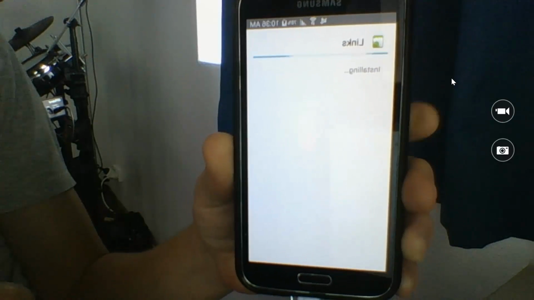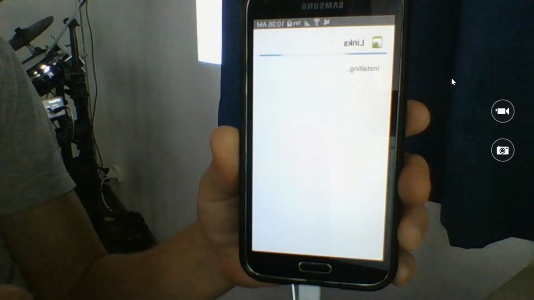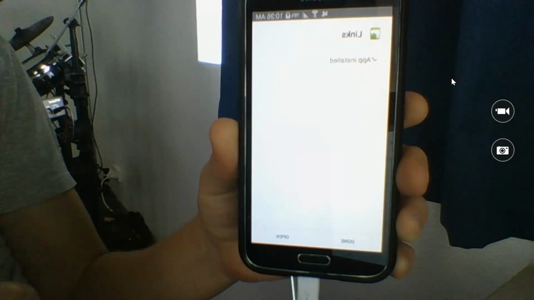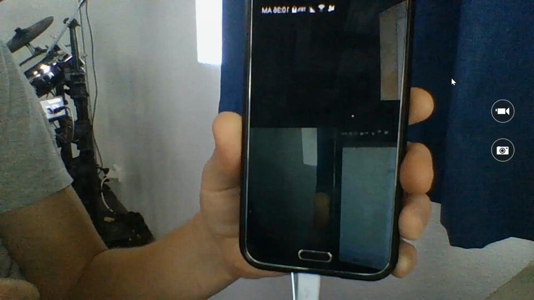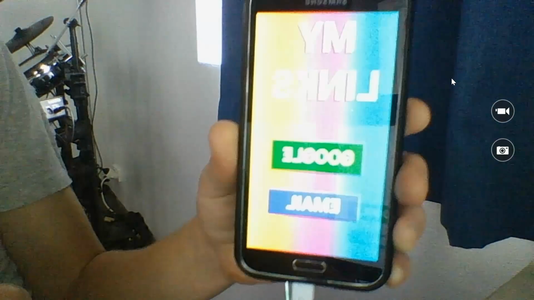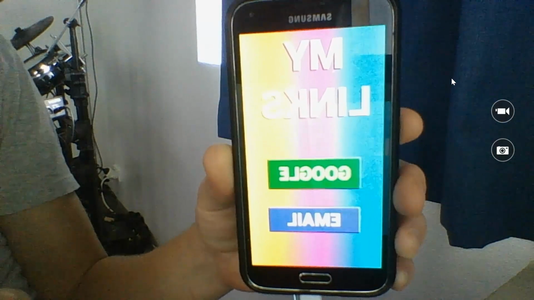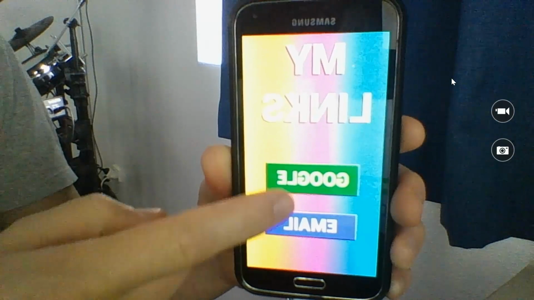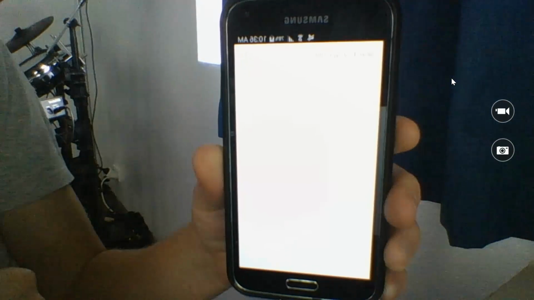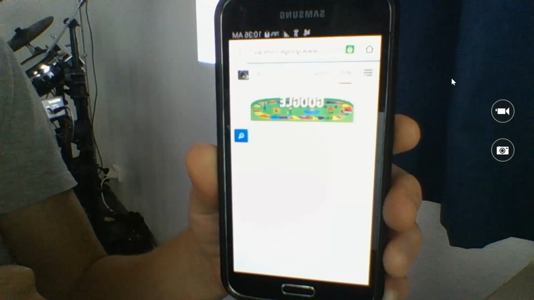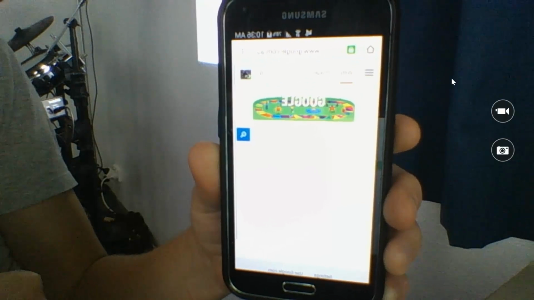Shouldn't take too long. Okay, that's installed, so I can go down to Open. Okay, and that's opened the app on my phone. Let's give this a go. Let's see if we can go to Google by pressing that. Up comes my internet, and there's Google. Okay, so that works well.